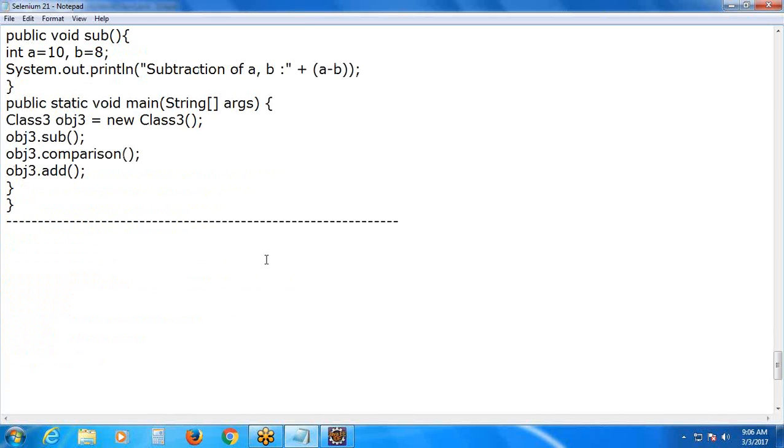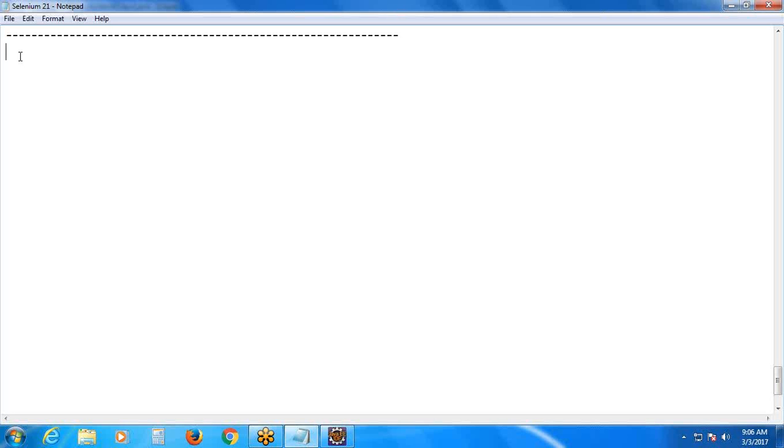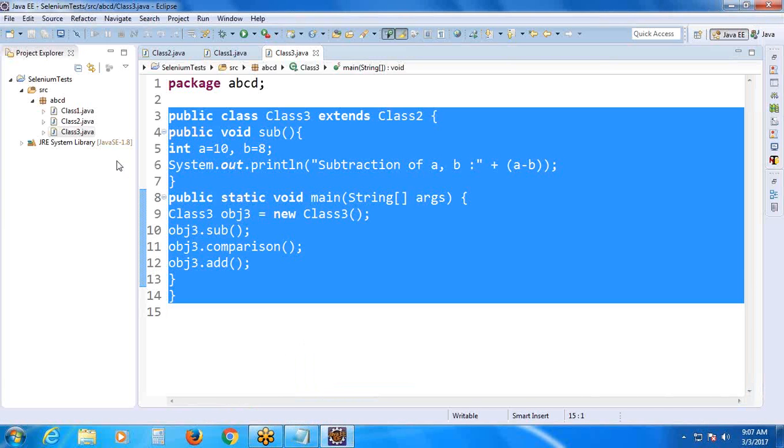Now come to this example. Two classes in the same project, but in different packages. Did you understand this one? Yes, sir.